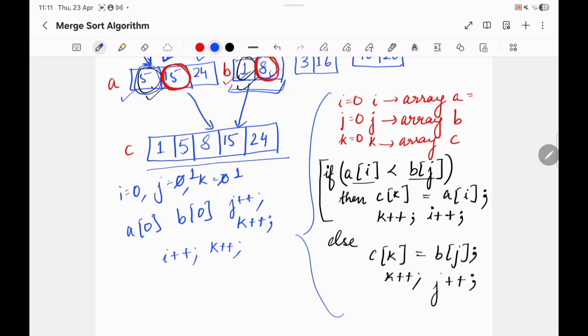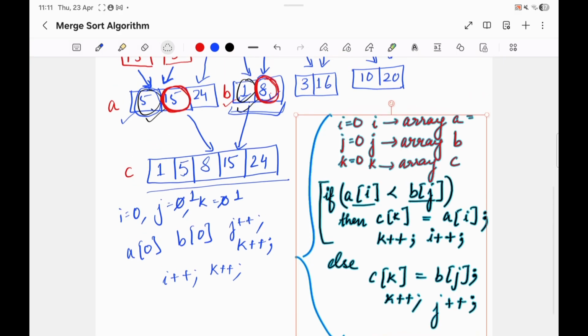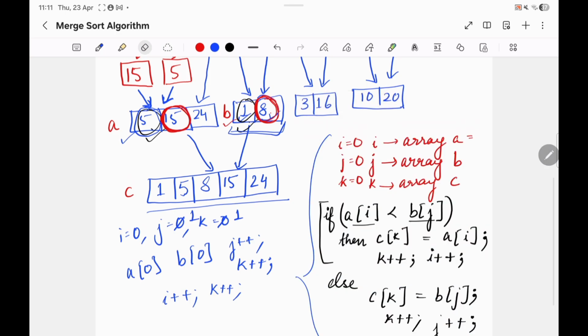I hope this particular algorithm is clear to you. This is important. This particular algorithm is clear to you guys. I'll just erase it because I need to show you the merging of the other parts also.